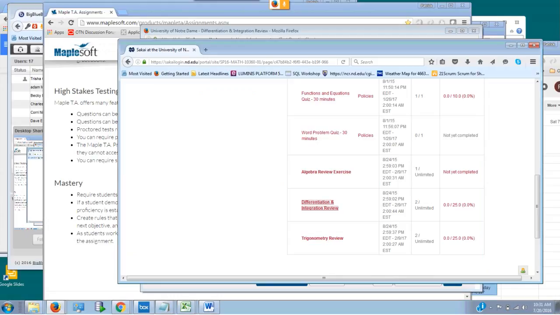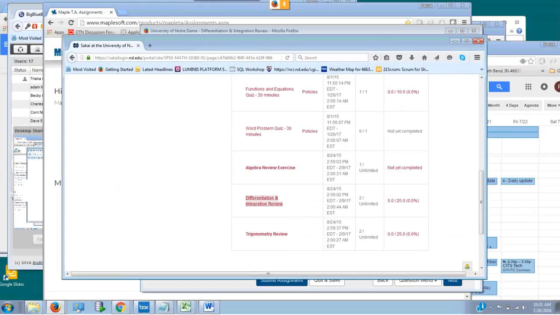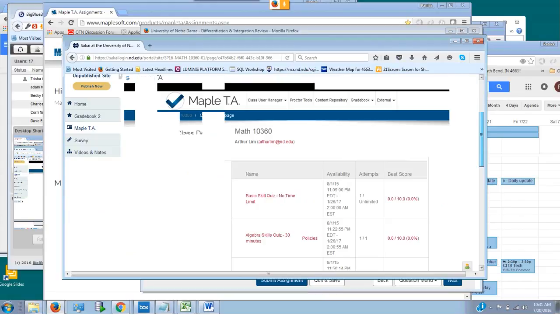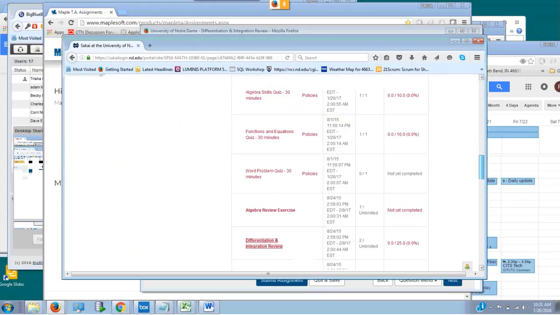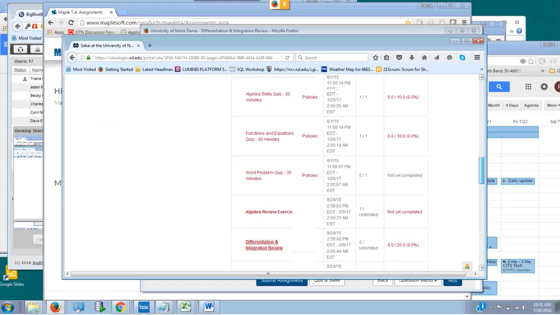Another example, and you can see then he has a variety of tests, some are basic skills, etc., and most of these are reviews, but you see some quizzes there too.